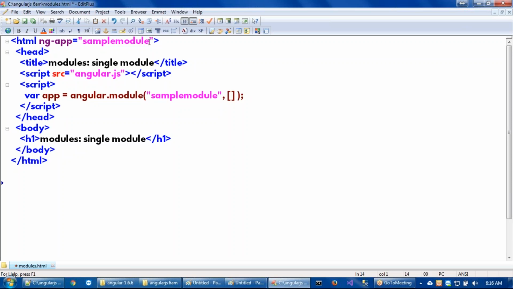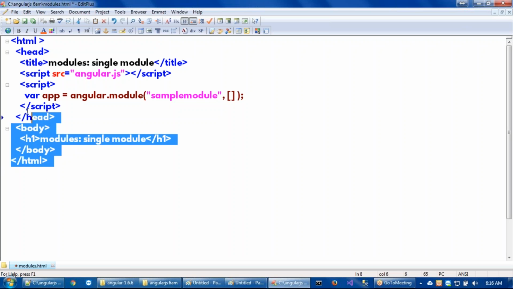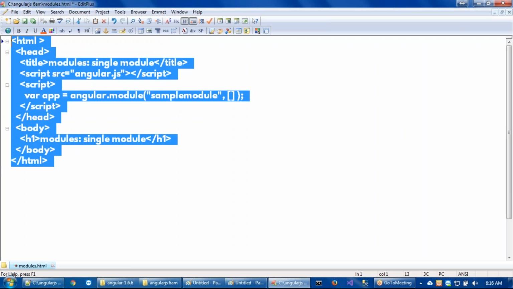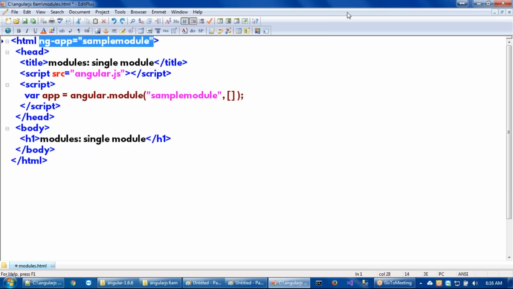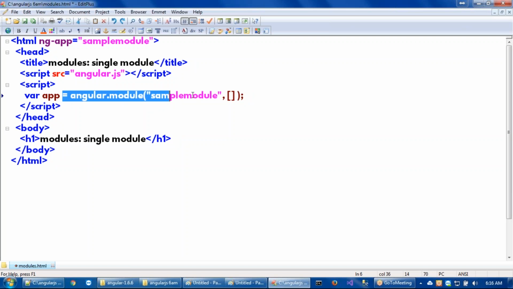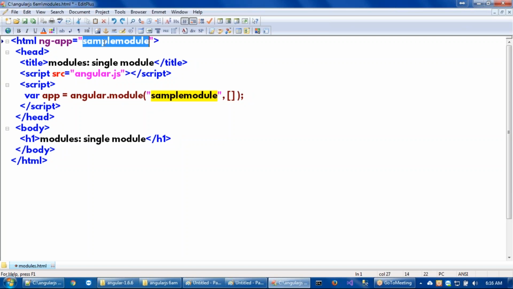If this is not done, what happens is module is just created, but there is no way connected to this HTML program. So we are unable to use the AngularJS related concepts like expressions, directives. None of them can be used in this program. That's the reason we have to do both. We have to create a module as well as we have to load the same into the HTML tag by using ng-app.